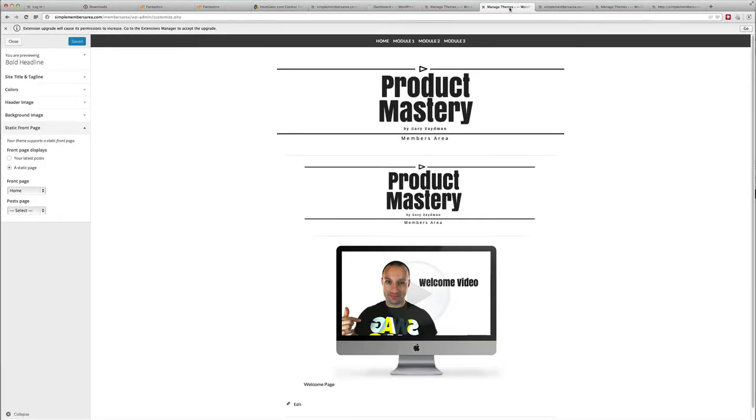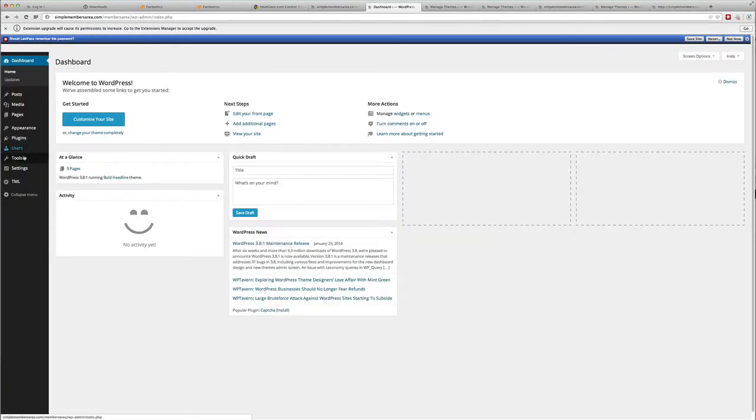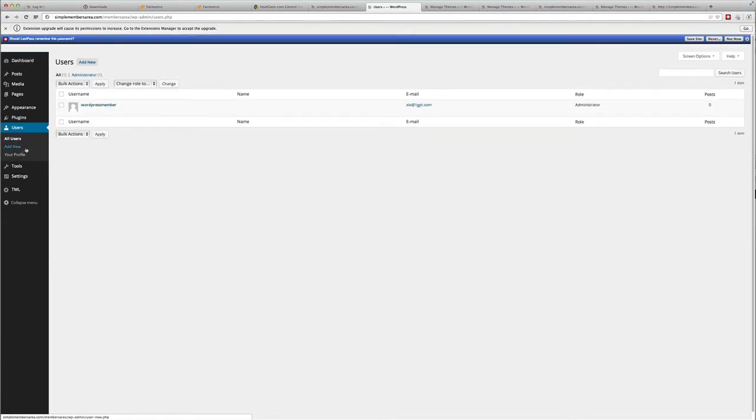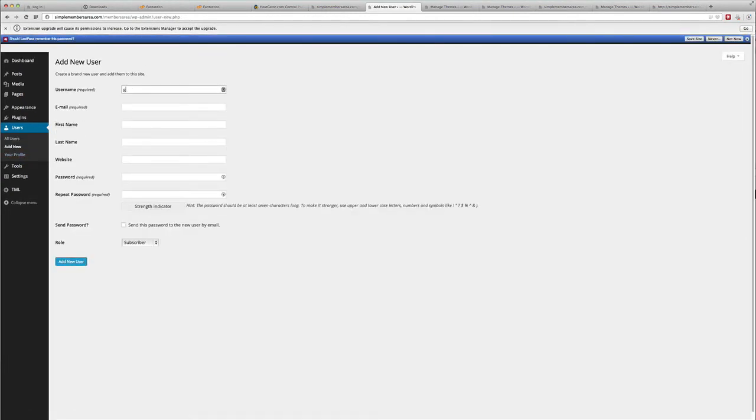And the next step is that we want to test out to make sure that we can add users. So the way that you would add a user is go to Add New, and I'll just add me here.